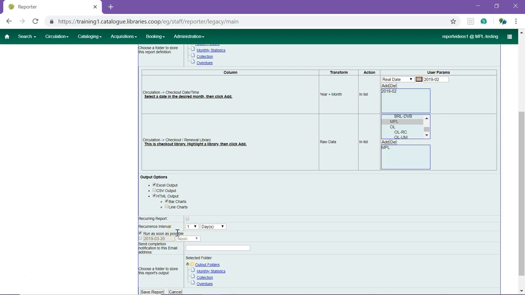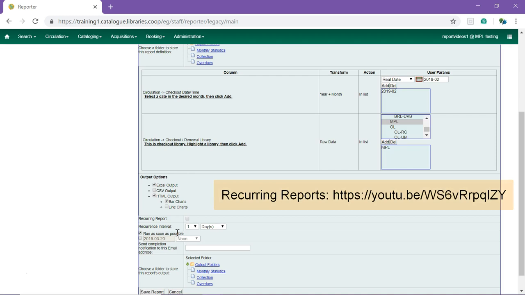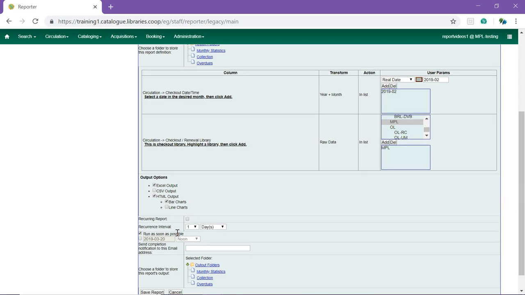Ensure run as soon as possible is checked to run the report immediately. To learn about running recurring reports, see the Recurring Reports video. If there is an email address in your account, it will display in the Completion Notification field. You can remove the address, change the address, or add additional addresses separated by commas. The notification email will contain a link to a password-protected report URL. An Evergreen staff login is required to access the report data.